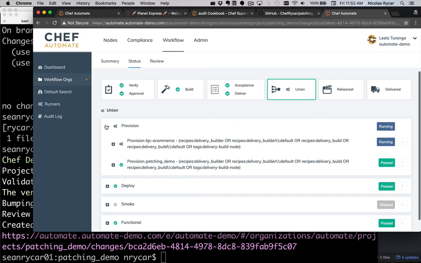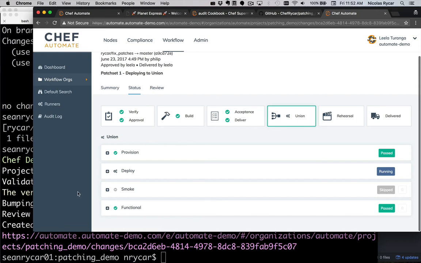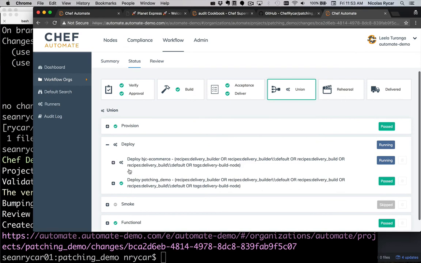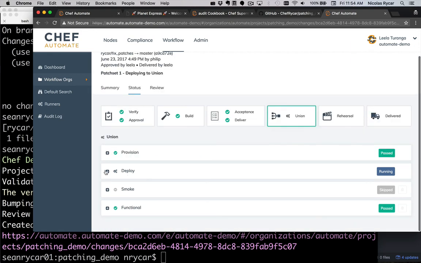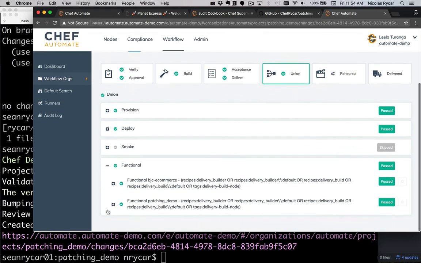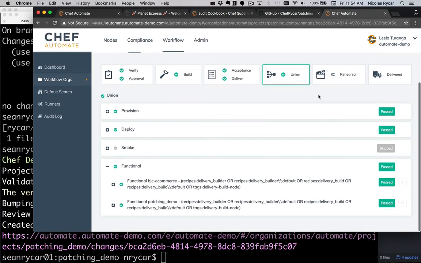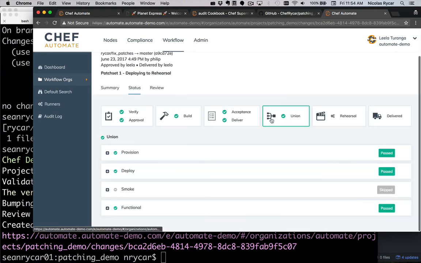Provision should wrap up pretty quickly here, and then we'll do our final deploy and functional tests, and then the moment of truth. We get to see whether A, we have actually fixed our patching problem in union as well, and B, whether or not our site still loads as we expect it to. And again, we see here, now that provision is complete, deploy is doing the very same thing. All right. With our deploy complete, functional reruns, and gets a clean bill of health across the board. We can see our deploy has already moved forward to rehearsal here.